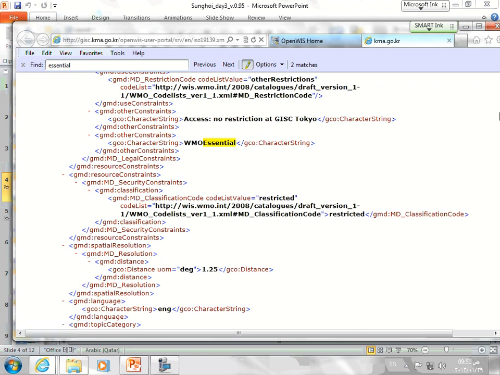The data owner can define whether the data is essential, additional, or other data. The data owner can define the definition of the data. Okay, good, thank you.